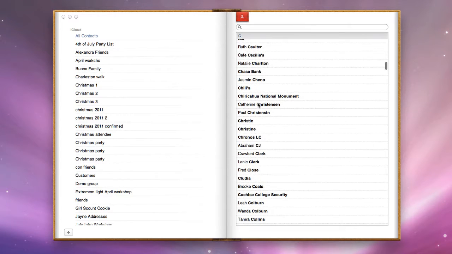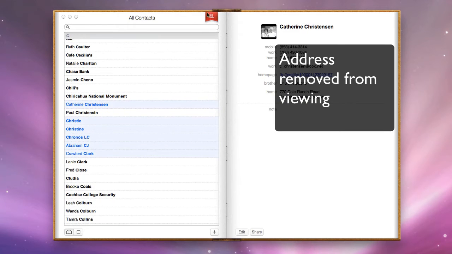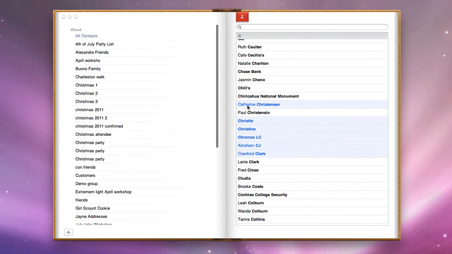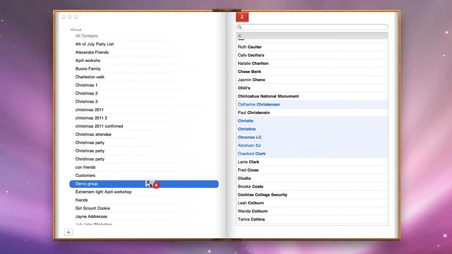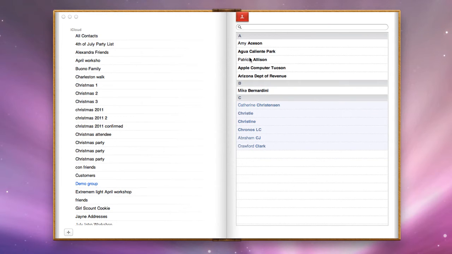I can just go through and keep adding. I can Command click, I can hold down the Shift key and select a whole group of people, and just click and drag it over to Demo Group. Now, in Demo Group, these are all the people that I've added to that group.